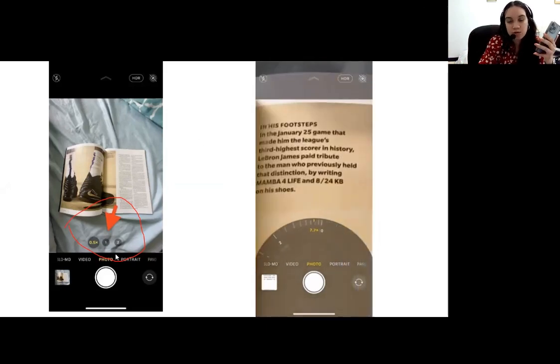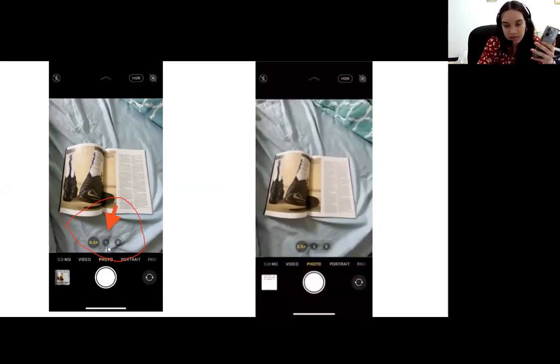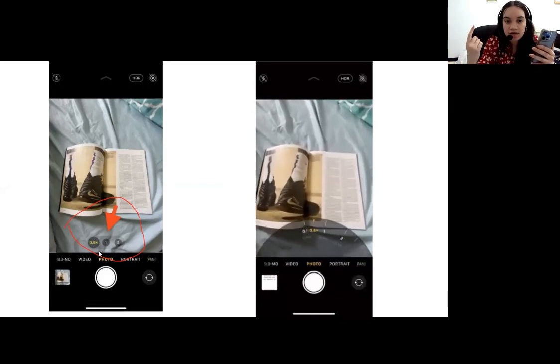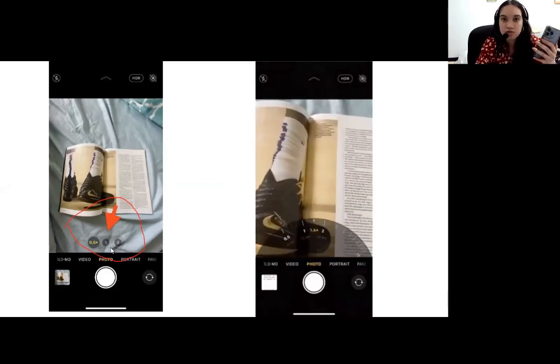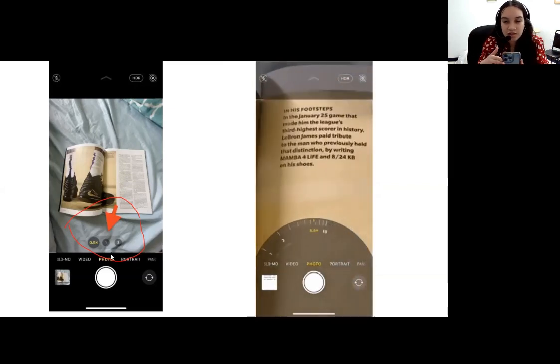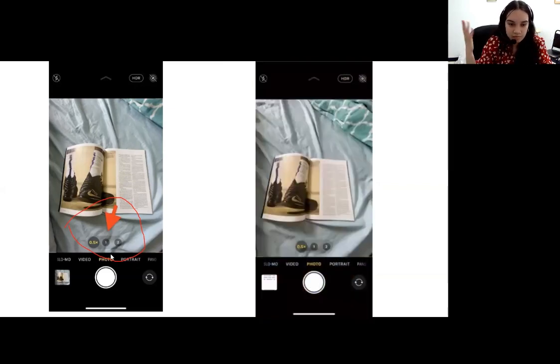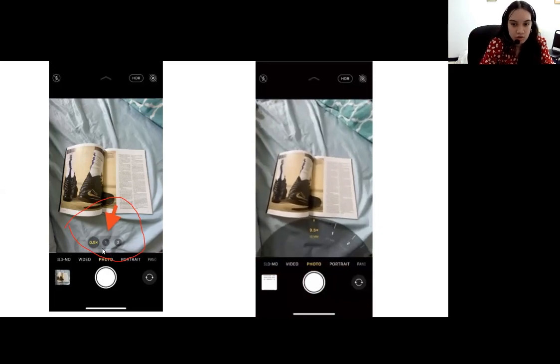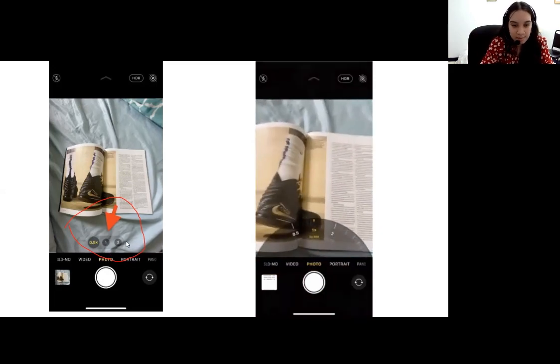Some of you may just only have the number 1 because you may only have 1 camera, or your phone model is older, so you can't zoom in like the other phone models that are from more recent. So those are what those numbers mean.